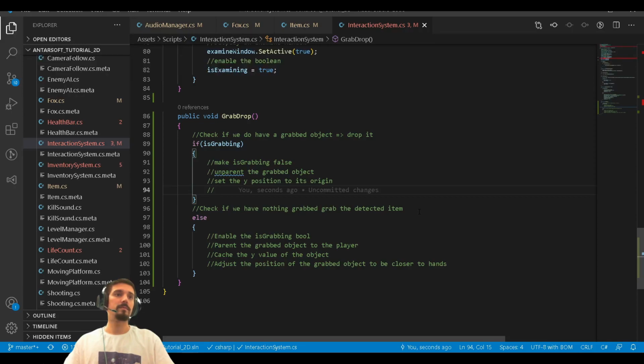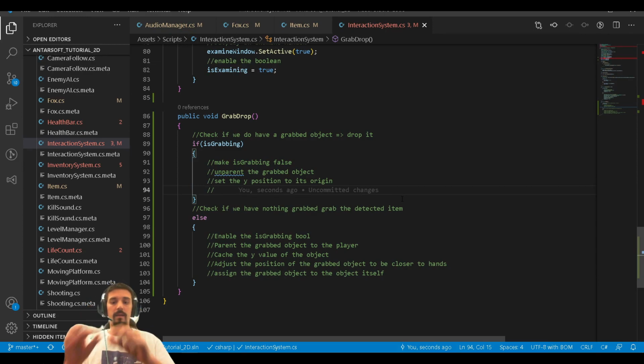and oh, I forgot something here. Assign the grabbed object to the object itself. I don't know what I mean. So what we do is we make isGrabbing false, we unparent it, and then we put it back in, and then we null the grabbed object reference. That's it.